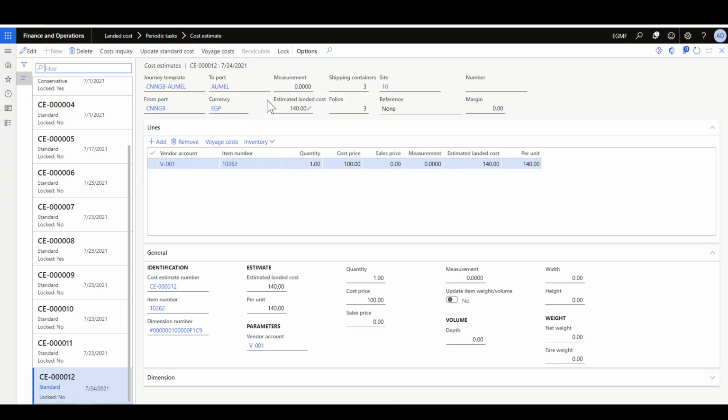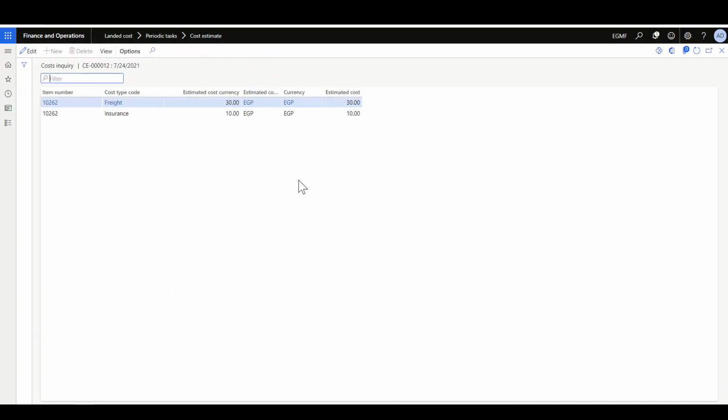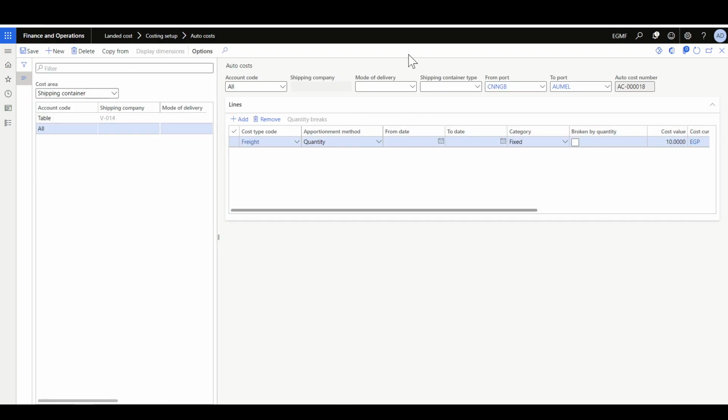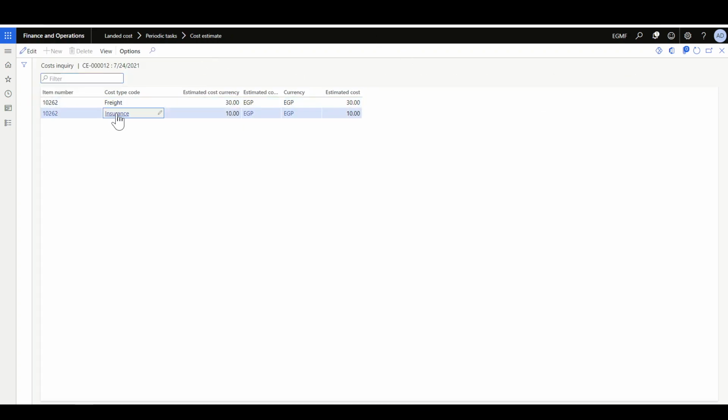So here, this is the output of the cost template. First, the estimated landed cost is 140. Let's see how this is calculated. Let's click on the cost inquiry and see. So this is saying that the freight cost will be 30 Egyptian pound, which is 3 shipping containers multiplied by the fixed cost defined here. And the other one is the insurance, which is 10 Egyptian pound, which is 10% of the item cost.